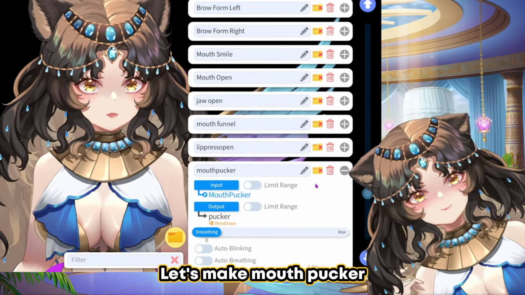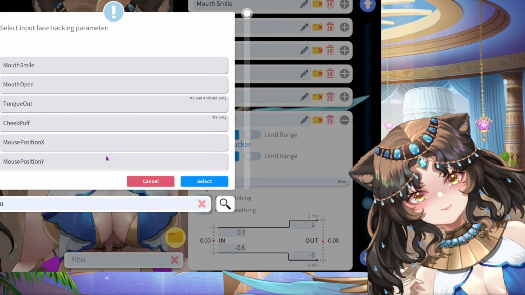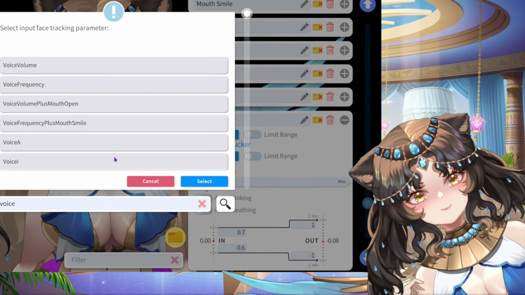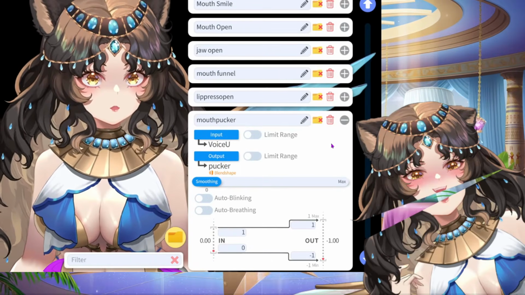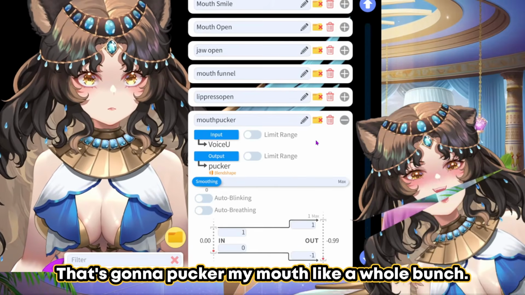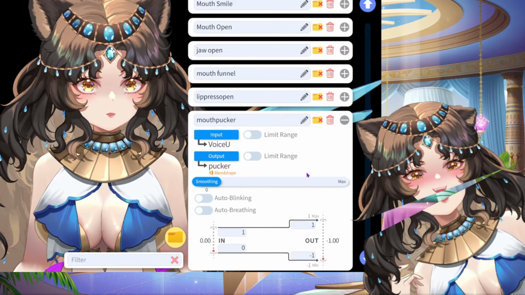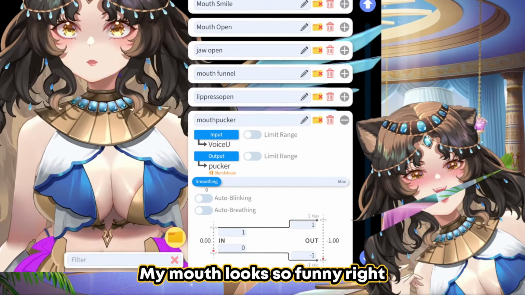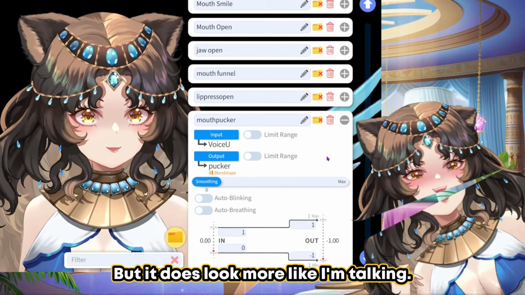Let's make mouth pucker ooh as well. Let's go voice ooh. Ooh. Wow. That's gonna pucker my mouth like a whole bunch. E, ooh. My mouth looks so funny right now, but it does look more like I'm talking.